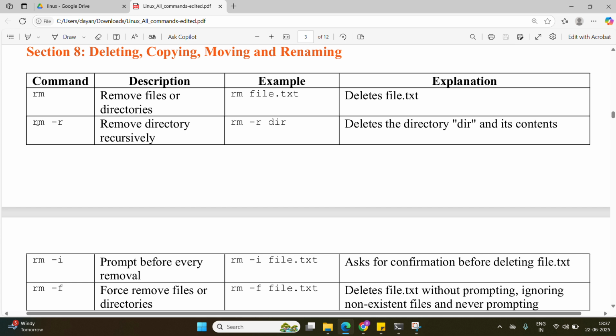The next command is rm -r, which deletes recursively. You can see the description: remove directory recursively. Recursively means it checks whether anything is inside, and then it will delete it. So the command is rm -r and the directory name, which deletes the directory and its contents. Okay, let us check practically.